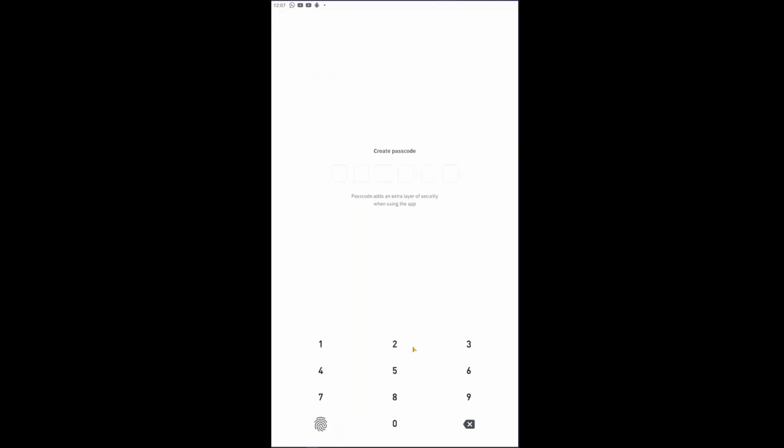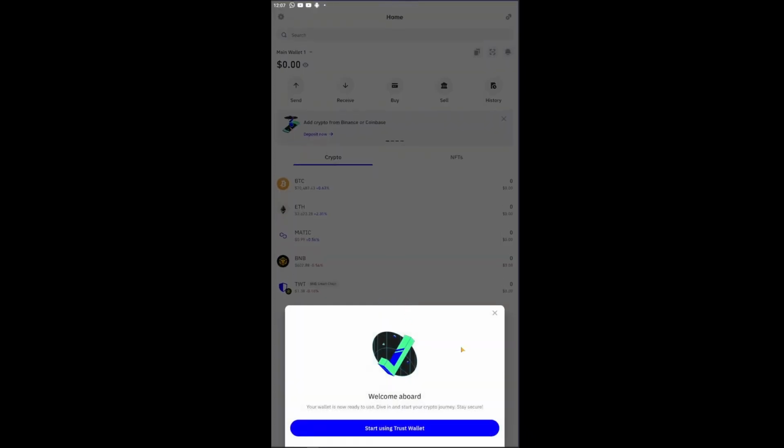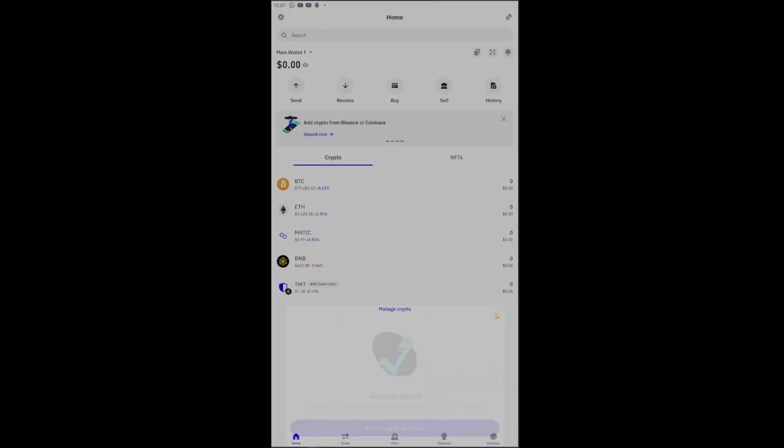And after confirming your secret phrase, you can now go ahead and create your passcode that is unique to your device. So since I'm using my Android tablet, I could just go ahead and type something random like 0 right here. I'll go ahead and confirm that password, and with those simple steps out of the way, we have managed to sign up to our Trust Wallet.